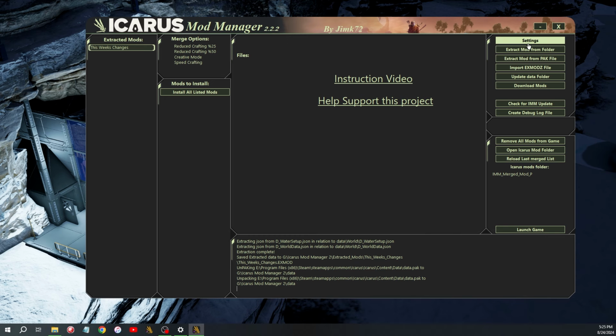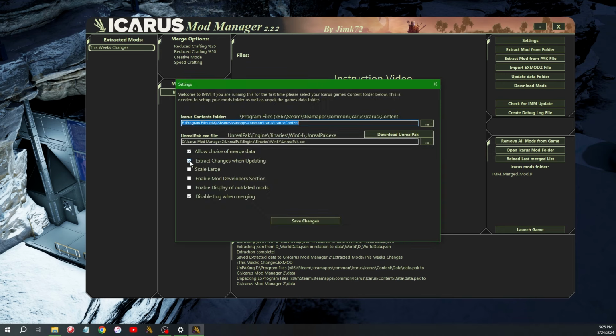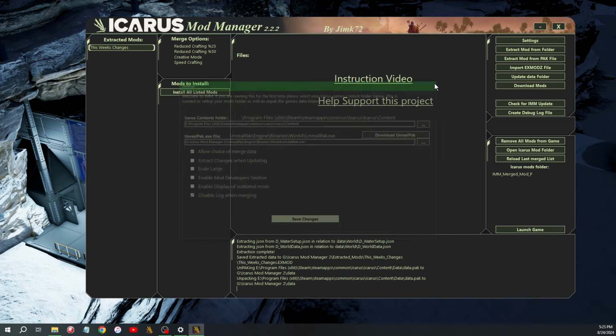From there, we're going to double check the settings to make sure they're the way we want them. If you don't want to extract changes when updating, you can go ahead and uncheck that. And then if you don't want to allow merging choice, you just want to merge them by priority, you can uncheck that. I'll go ahead and leave that checked for now. Close that.